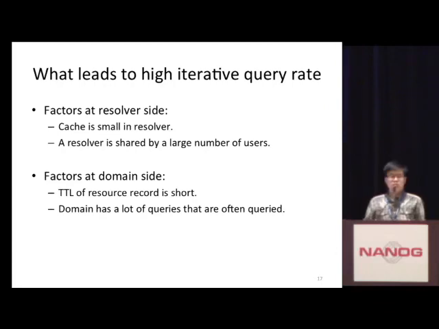So now we need to consider the factors that cause the high iterative query rate between the caching resolver and the DNS domain. At the caching resolver side, if the resolver does not have a large cache, or the resolver serves a lot of users, then it probably generates a lot of queries in a short time. And at the domain side, if the TTL of the DNS record is very short, or the domain is very popular, like .com, which has a lot of DNS records to be queried, then this domain may trigger a lot of queries.